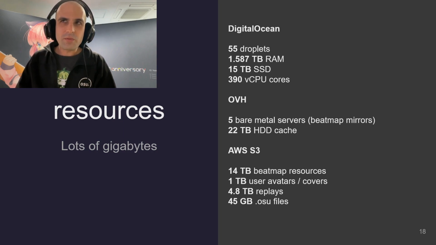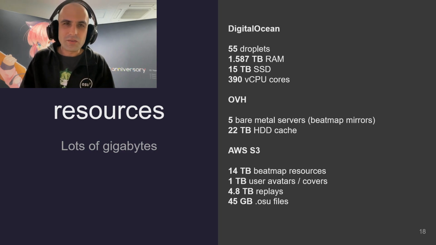Lots of RAM, lots of SSDs, lots of CPUs. We use OVH for beatmap mirrors specifically. So that's where all the hard drive capacity is. We don't use SSDs for those because there's just so much data to store. So that's 22 terabytes of cache across 5 mirrors. And we do have a user provided mirror in Australia as well. I think the guy that provides that is in Twitch chat right now. But yeah, that's how we serve beatmaps efficiently.